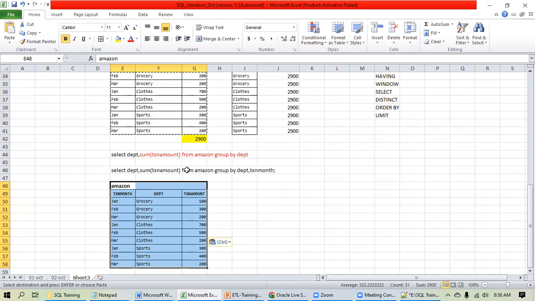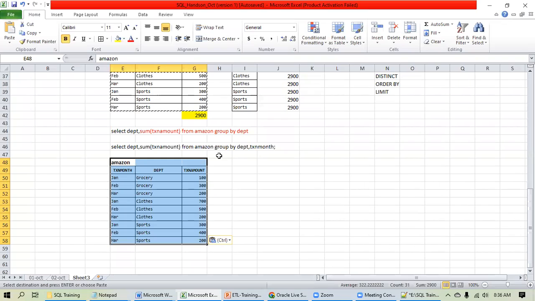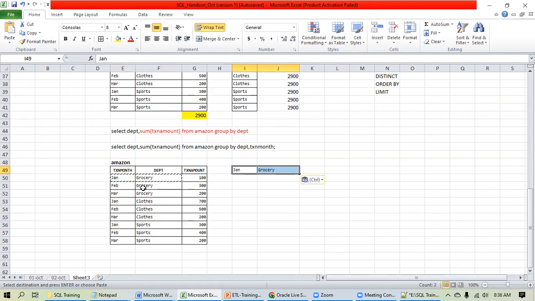Then after from? It will go to group by. Group by department and transaction month. So let's create a bucket based on department and transaction month. So grocery and January will be one bucket. Then grocery and February will be another bucket. And this will be another bucket. This will be one bucket. This will be one bucket. This will be one bucket.